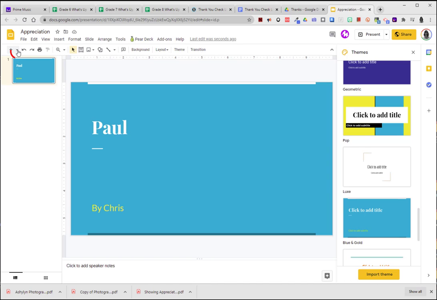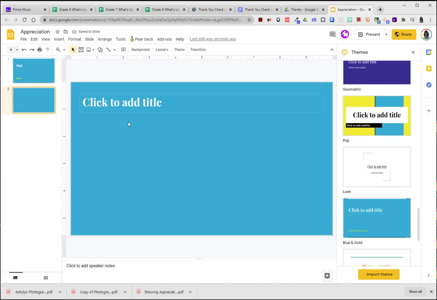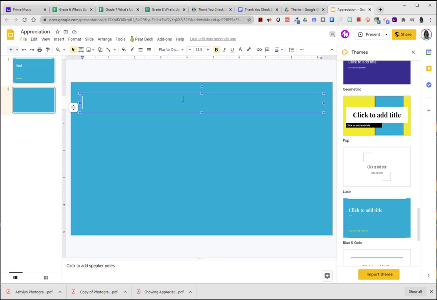I'm going to click on the drop down arrow next to the plus sign, and in this case I'll choose title only. Now whatever you do, do not touch this title, do not move it. All you're going to do is start typing in your thank yous. So I'll do thanks for supporting me during my accident. Notice I didn't do anything.